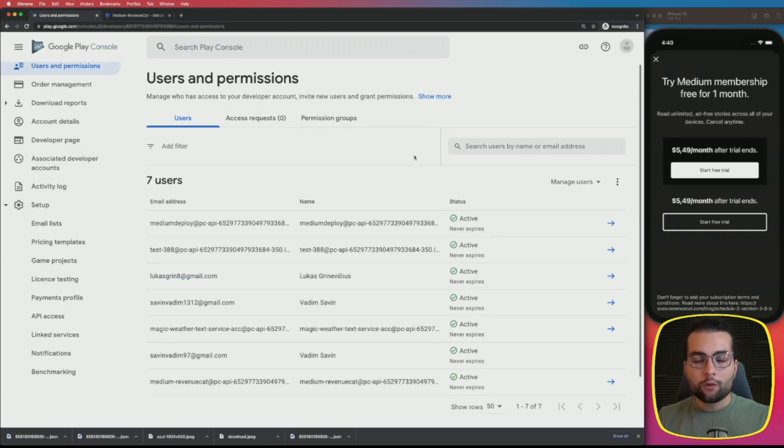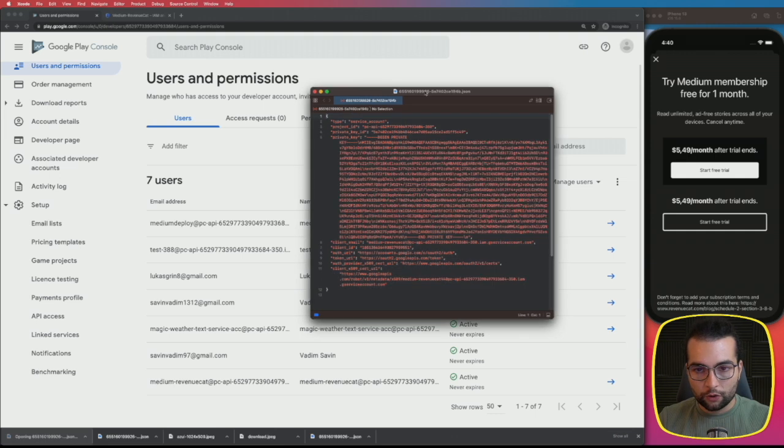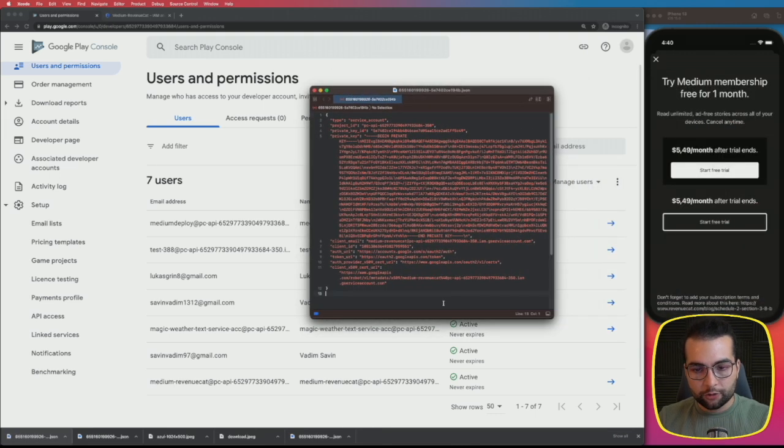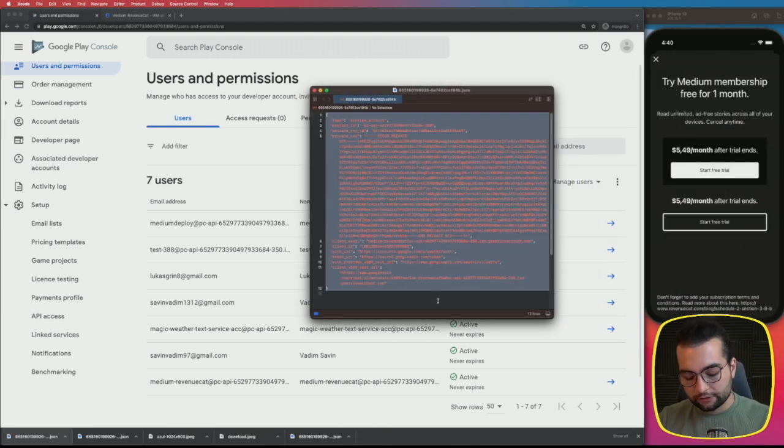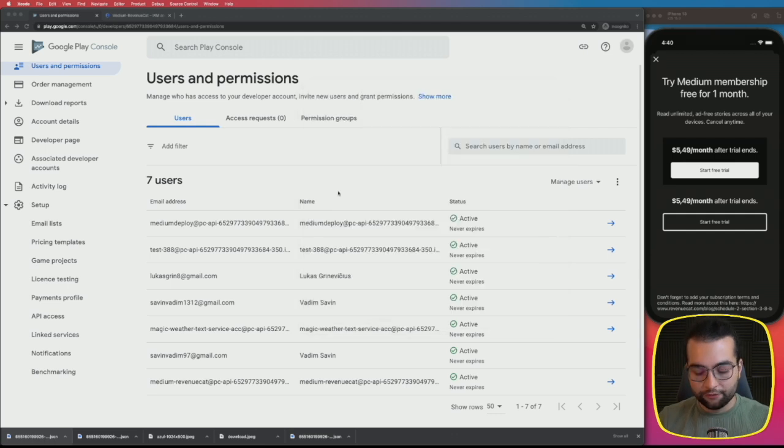Now with our service account created, let's open the JSON file. I'm going to open it somewhere here and I'm going to copy everything from here. Let's copy and we will need it in the next step.